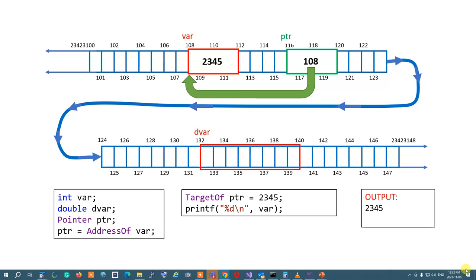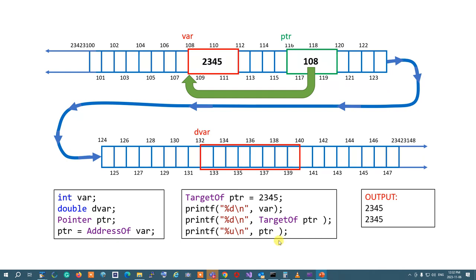All right. The next thing we need to know is, if I print target of PTR, the output is exactly the same thing. And if I print PTR itself, it's not going to print the target, but it's going to print the address in which the target is sitting. So if I do var, that's the variable itself. If I go target of pointer that points to var, that's the variable itself. If I print PTR, then the variable PTR that happens to be a pointer will be printed, which is the address of the variable that we have. Are we good with this?